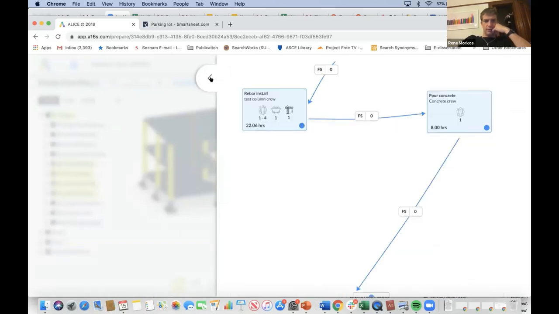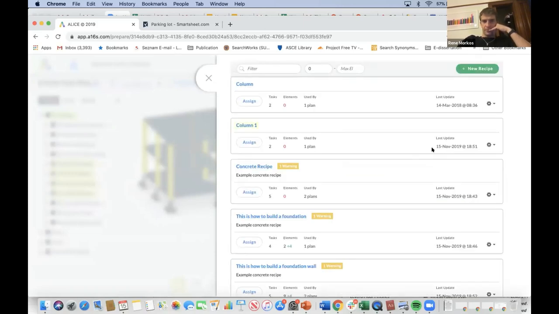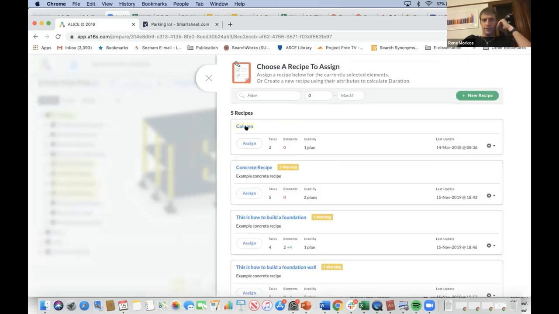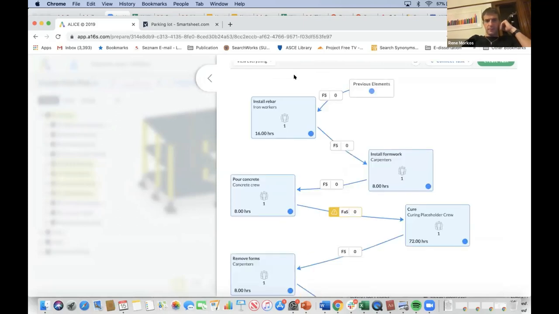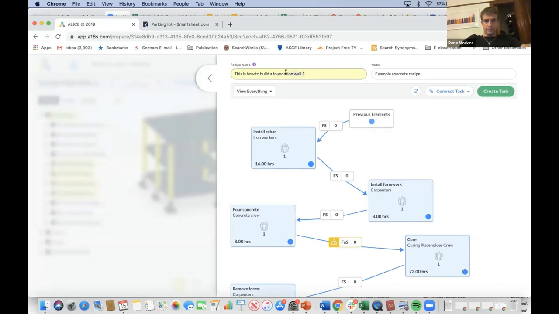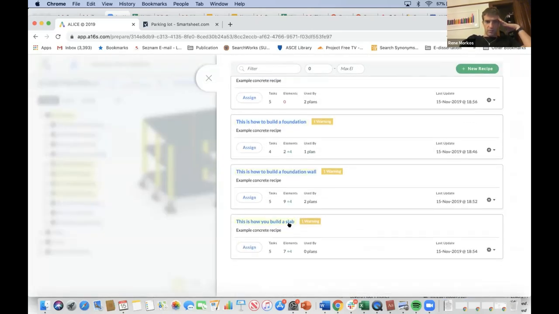Column recipe one, that doesn't look good. Let's get rid of that. Column recipe, that doesn't look good either. Let's get rid of that. Column one, that doesn't look good. Let's get rid of that. All right, so concrete recipe. The columns are going to be similar to the walls, so I'm going to create a copy of that. I'm going to say this is how you build a column. To do that, I need to put some steel, the formwork, cure, and so forth. I think I'm done there. I selected all the columns. I want to assign a recipe. This is how you build a column. There we go.